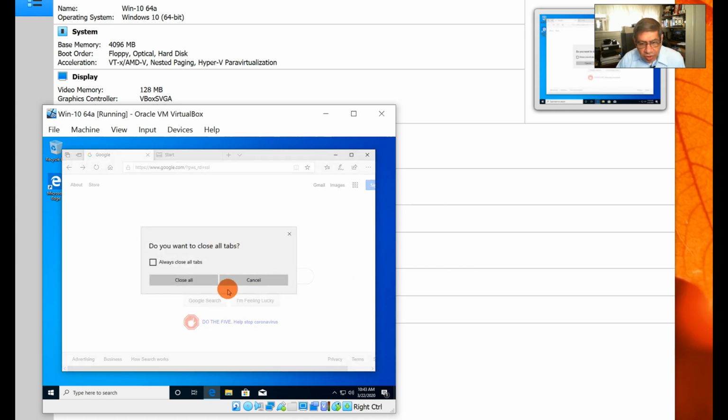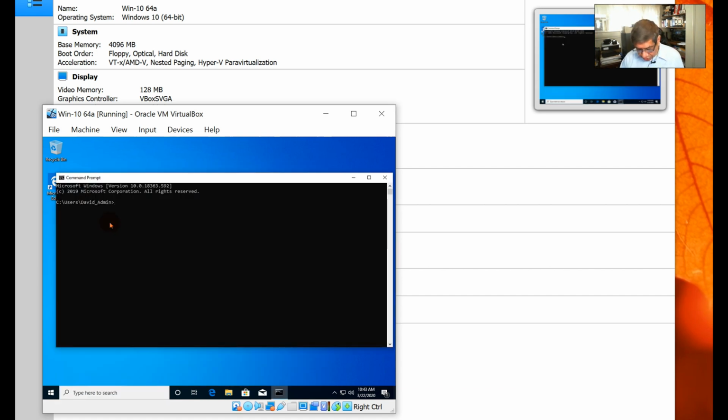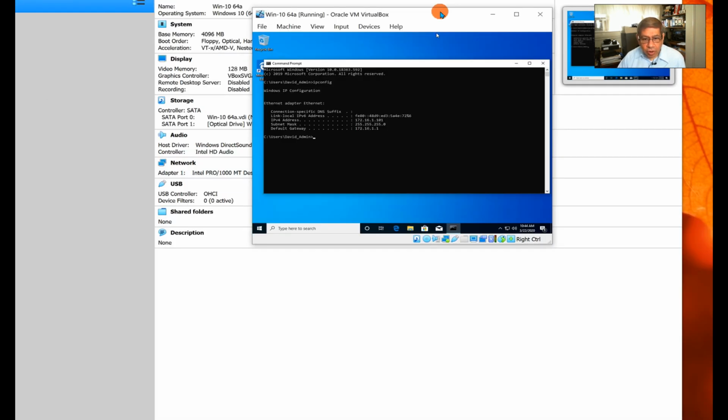I do want to show you one thing. Let me go to the command prompt for a second. And I want to show you if I do an ipconfig. Now that is an address right on my internal network, at least the network that I have isolated for my teaching purposes. I'm going to open up a window to my main computer.